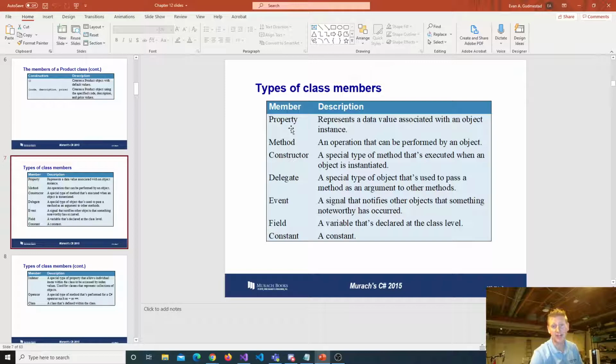Now, I summarized and said that everything can either be data or a method. And that's true, but they can be broken down into further things. Generically what I said was true, but there's definitely more things that a class can have. We've talked about class properties. We've talked about class methods.